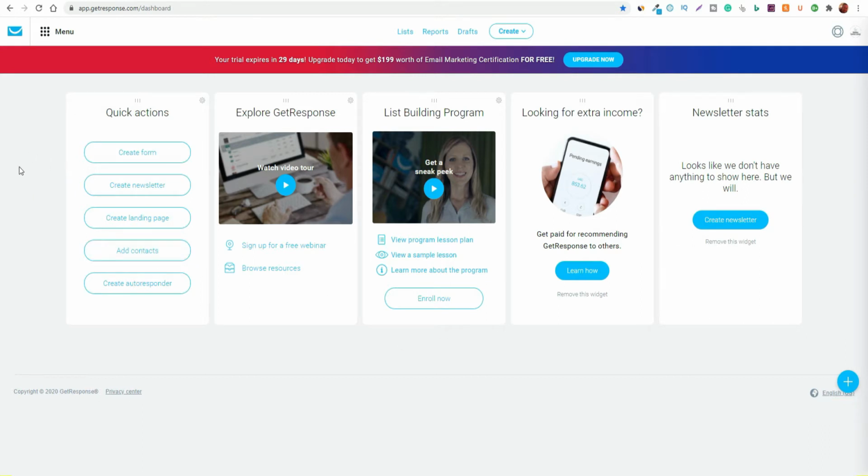So you can see here from the dashboard, you have access to quick actions. You can create a form, create a newsletter, or create a landing page. You can add in your contacts as I mentioned, or you can create an autoresponder campaign. So in this case, we want to create a welcome sequence. Now it's just going to be a simple email sequence. We're going to have two main emails, but we're going to have resends on them.